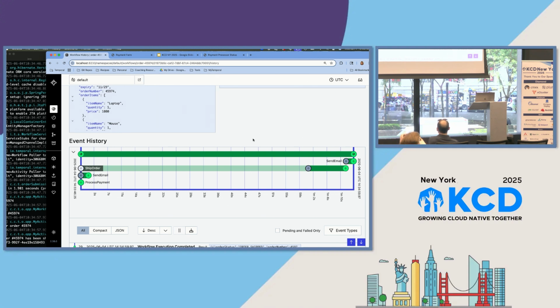These retries are implemented at the server level. So even if my application dies, my retries don't die. The retries are happening at the Temporal service. That's where all of the resilience logic is. So you can see that it took a long time to ship that order because the instance was down, but when the instance came back, it just worked.